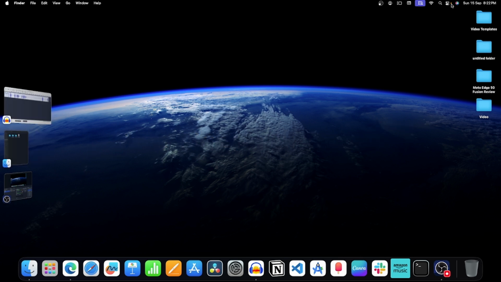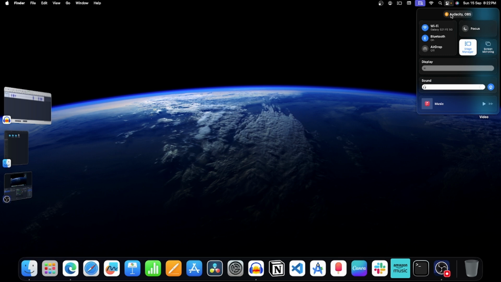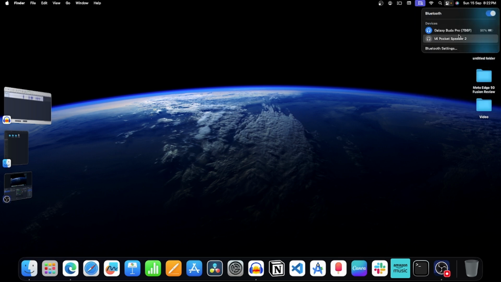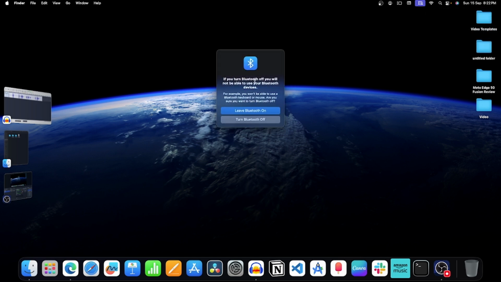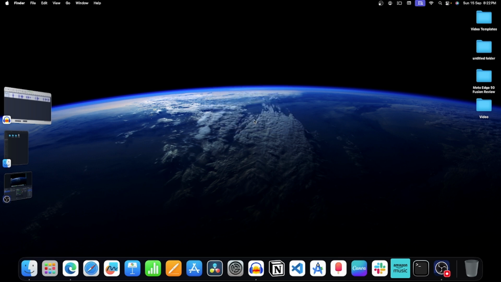So for this, click on this control center icon and then click on this arrow next to Bluetooth. Now turn off this toggle for Bluetooth. After this, click on this button which says turn Bluetooth off. Now this will disable Bluetooth. Wait for a few seconds and then re-enable it.